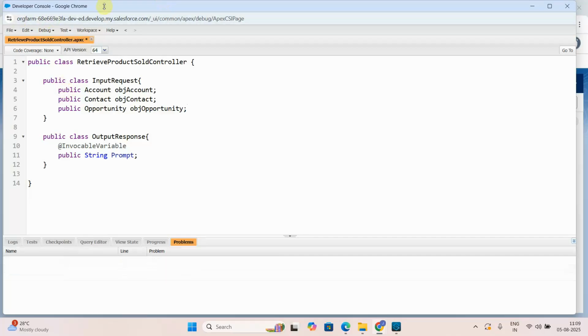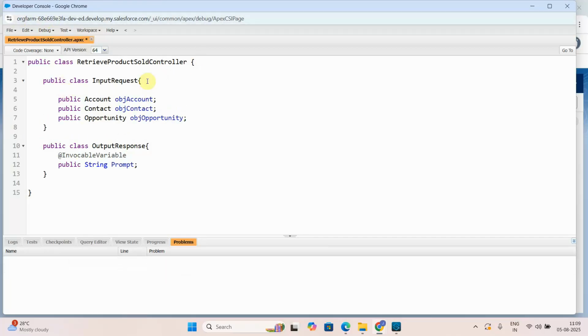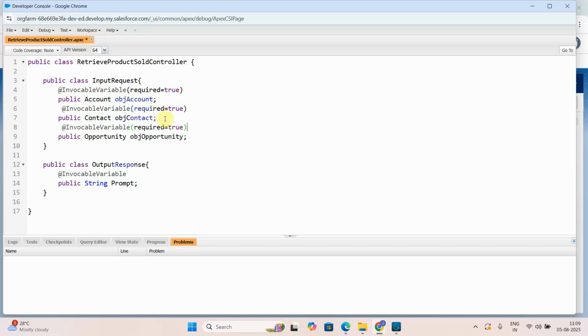I will say these are required true. So here I can say at the rate of invocable variable required equals true. All right, so let me copy this and annotate all the variables. Just annotate all the variables. So I have created two wrapper classes, one is the input request and one is the output response. Let me create a static method which can retrieve a product from the opportunity line item.